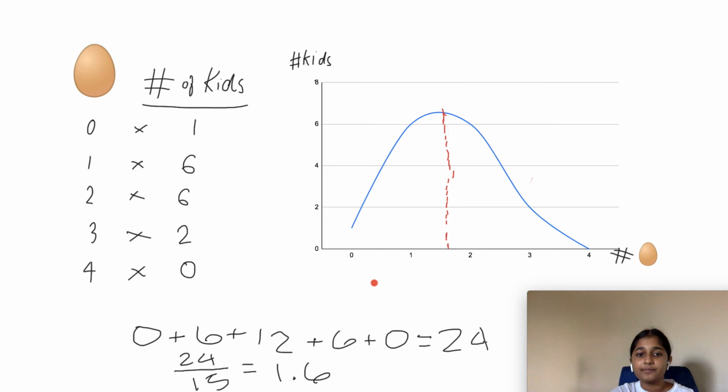Now let's check if our estimation is correct, if it's around 1.6. Let's see. So 1.6 would be around here. Yes, we're right. It's between 1 and 2, close to 1.5, so that's pretty accurate. So we did all of that without even doing the actual calculations. You can just look at the center of all the data, and you can already find the central tendency.